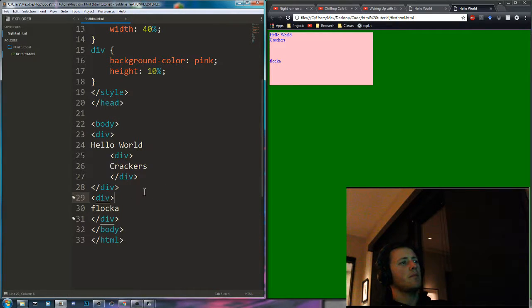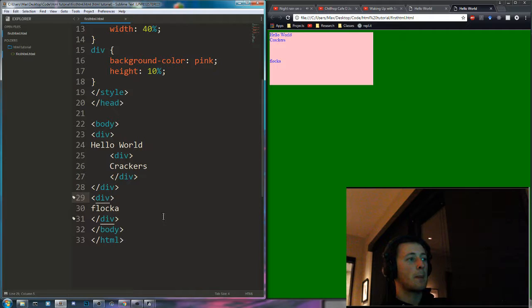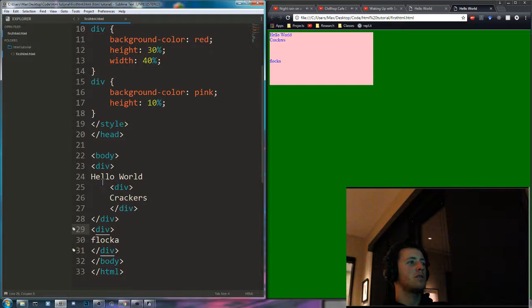So it's important to notice that these two divs here are nested. This div is nested inside of this larger div, and what I'm trying to do is have this smaller div within the bigger div be a different color than it. So I want this div to be red, this div to be pink, this div to be blue. Or no, I want this div to be orange. But we can't do that with these selectors. So we need to use what are called classes.